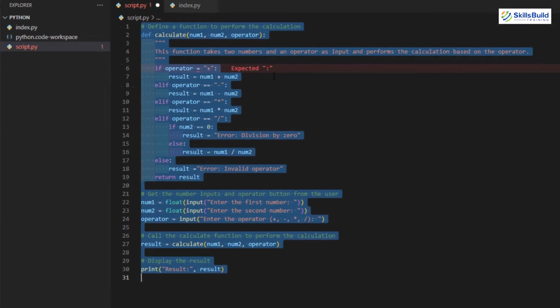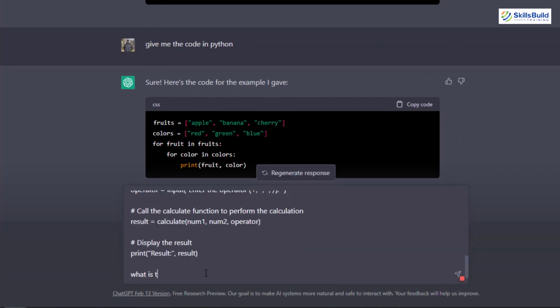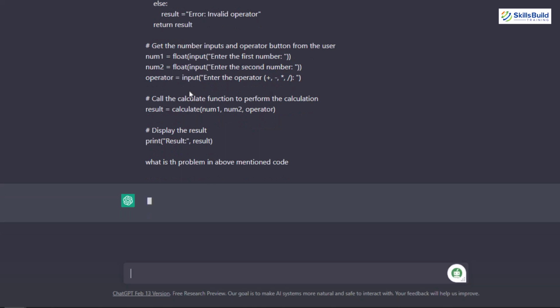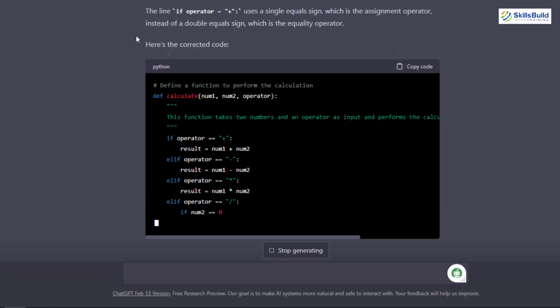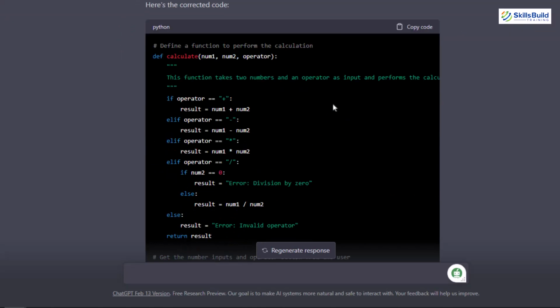Let's go to our ChatGPT and I'll simply paste the code in here and ask ChatGPT to find out the problem. I'll write here, what is the problem in above mentioned code, and let's see if ChatGPT is smart enough to find out the problem. ChatGPT is indicating the same problem that we made in our code, and that was we removed an equal sign. Exactly it is saying that the if operator line uses a single equal sign.